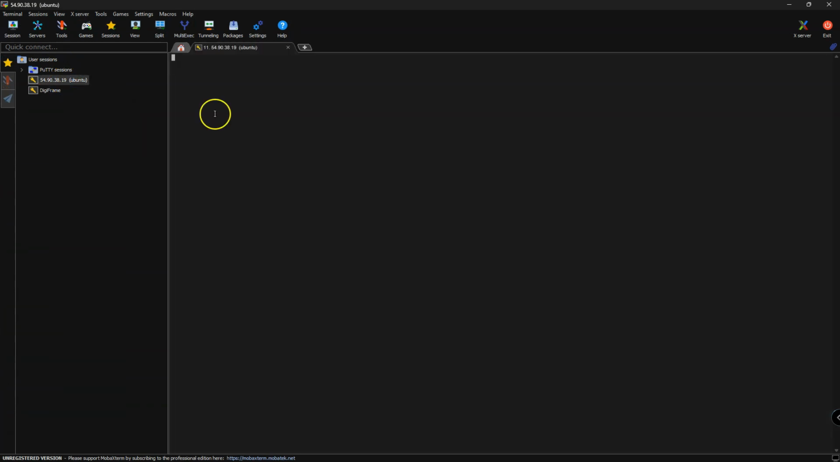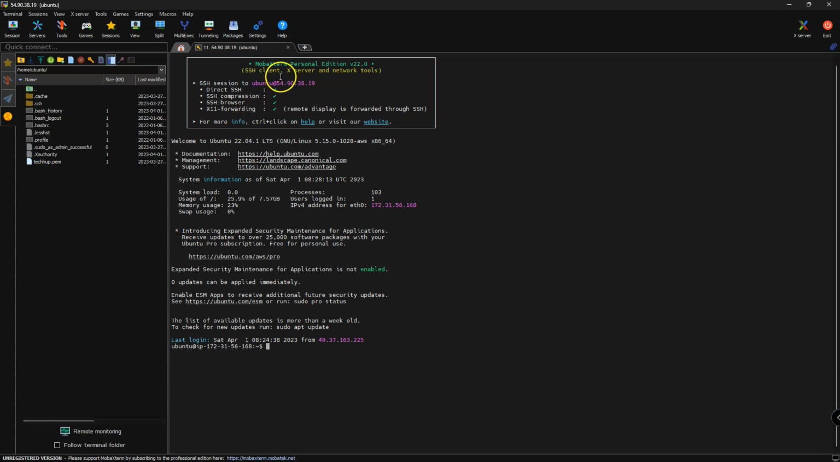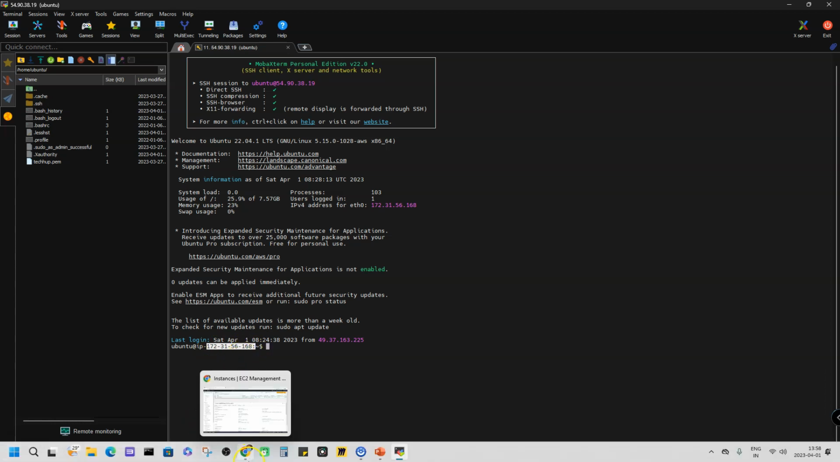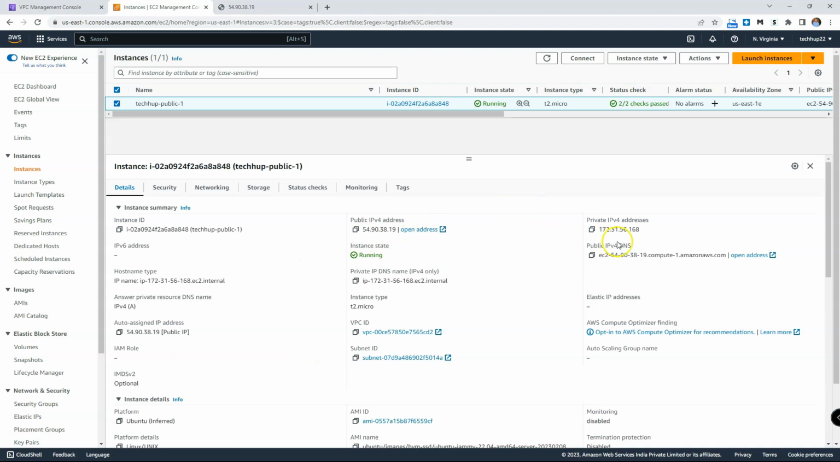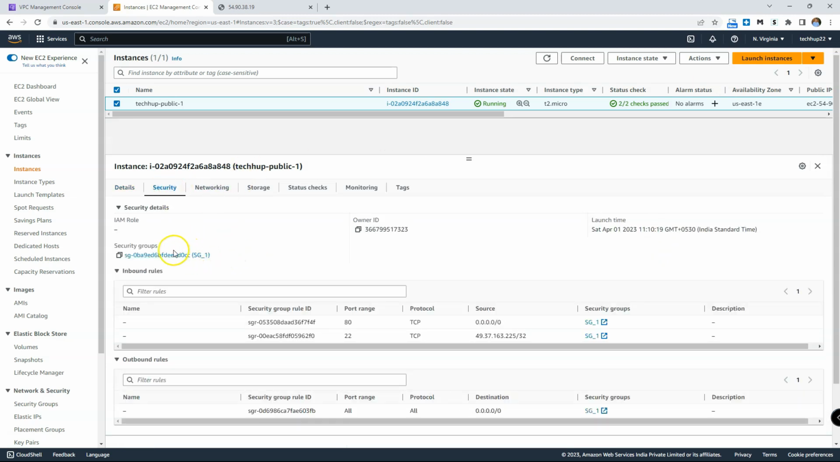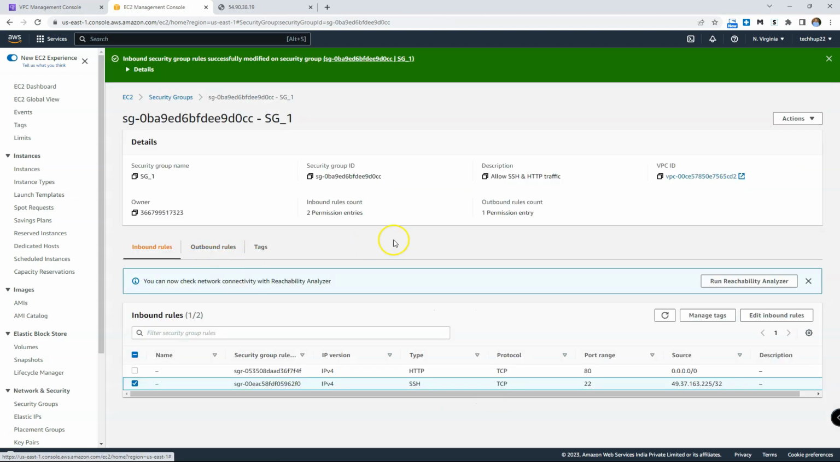So let me just click on this particular connection to check the SSH connectivity, and as you can see here, I am logged into my EC2 instance with private IP ending 168. So let's verify whether that is the IP for the instance that I'm talking about. As you can see here, yes, this is the private IP for the instance where I'm logged in, and this is being made possible by the inbound rule that has been defined as part of the security group 1, which is attached to our EC2 instance.